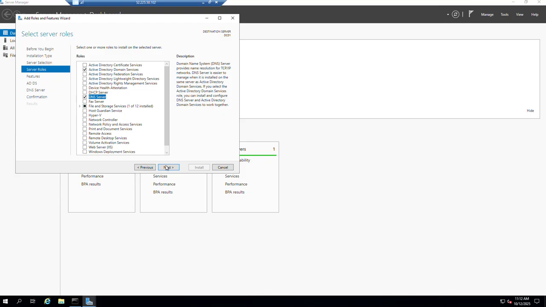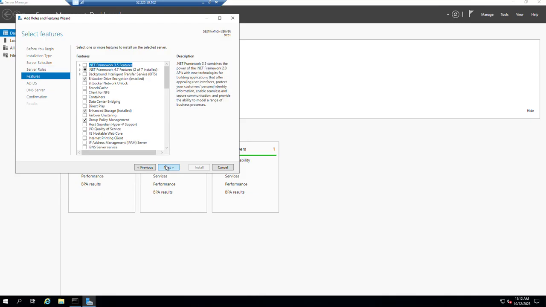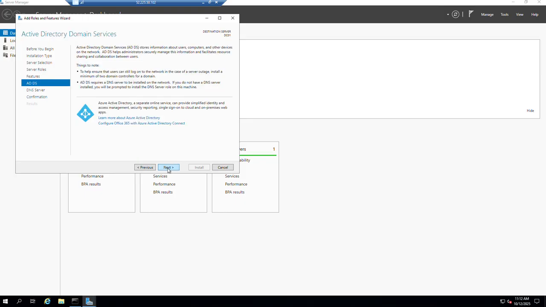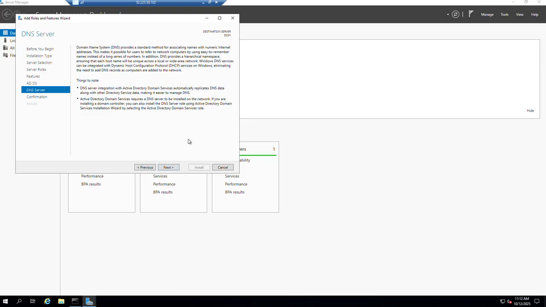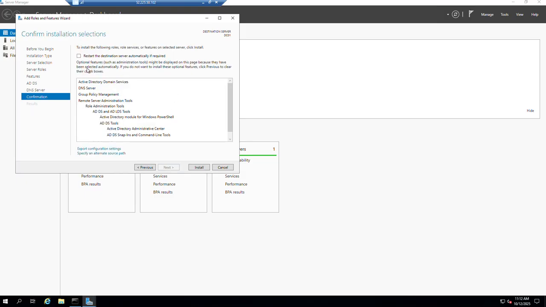To install it, click on Next, and the Group Policy feature is auto selected. Click on Next, Next, Next. You can select this option so that once it is installed, it will restart automatically. Now we can click on Install.